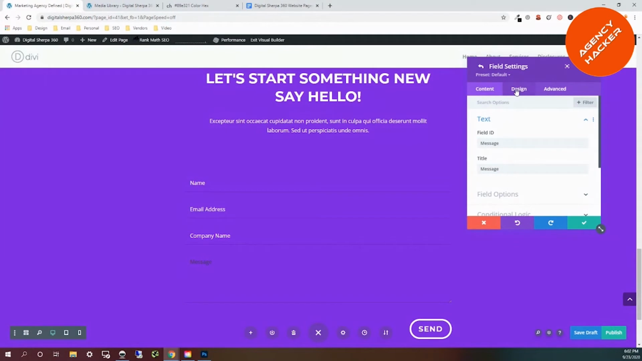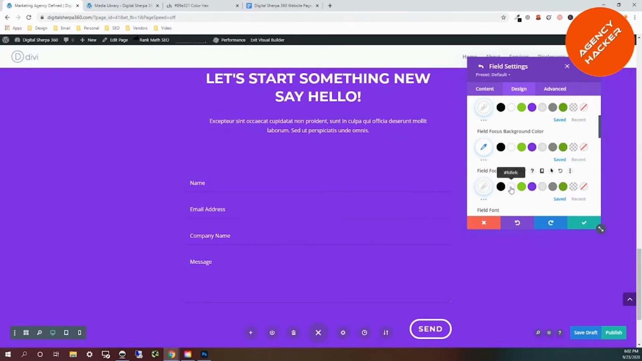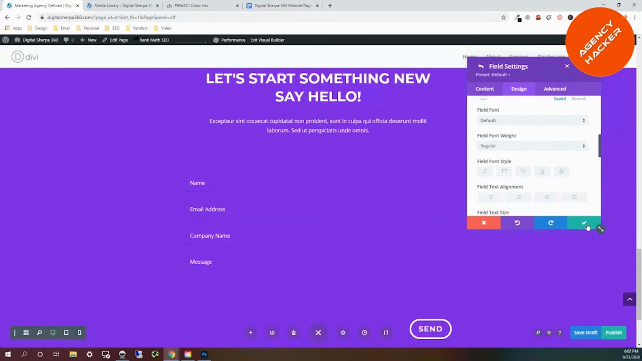Field message, text color, and focus text color. And then the last thing here is it should show, let's see, button.